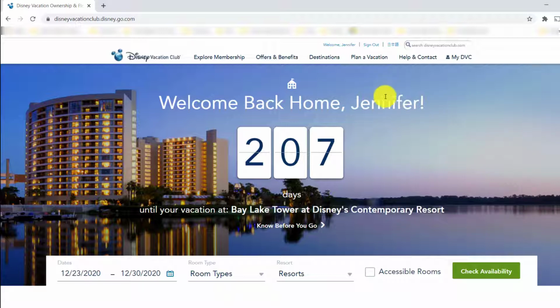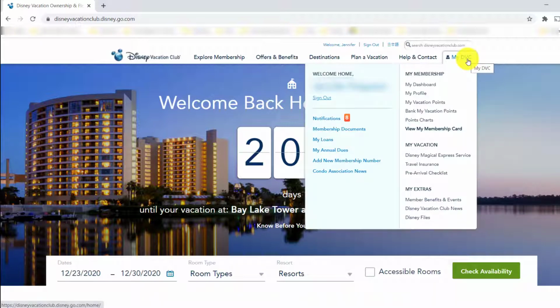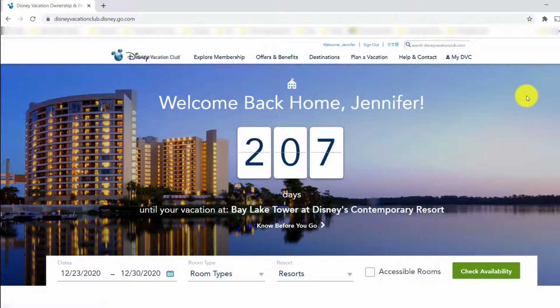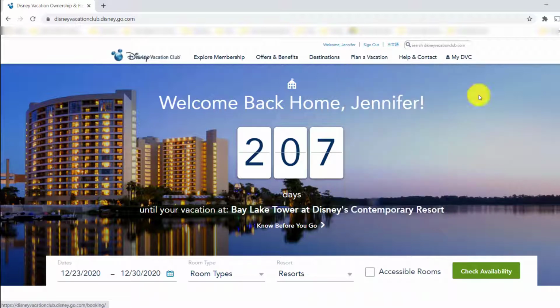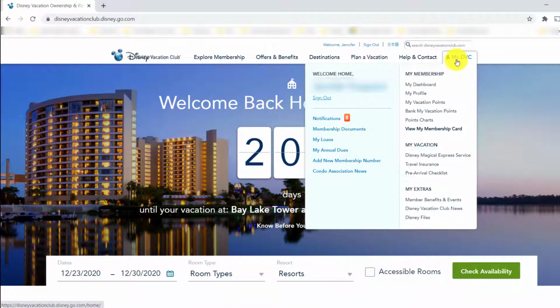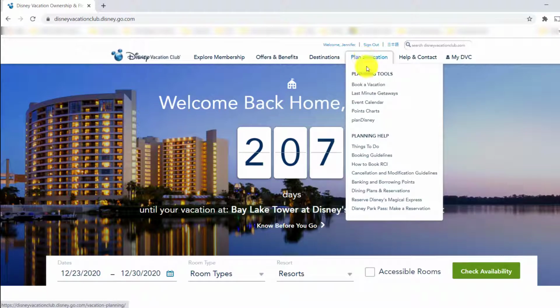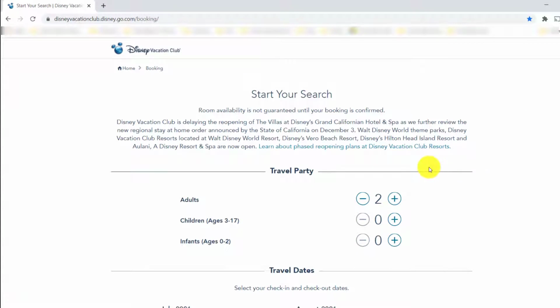So the next thing I normally do is I like to go to my dashboard first. I'm a big fan of the dashboard, but you don't have to go there. I like to see it because it shows my plans. It also shows my points available, and I like to verify that before I book. But we're really talking about how to check availability. So you would go to this plan a vacation tab and click book a vacation. That will take you to the exact same place that this will. This is more direct. If you were on the dashboard tab, you would just go to plan a vacation and then click book a vacation.